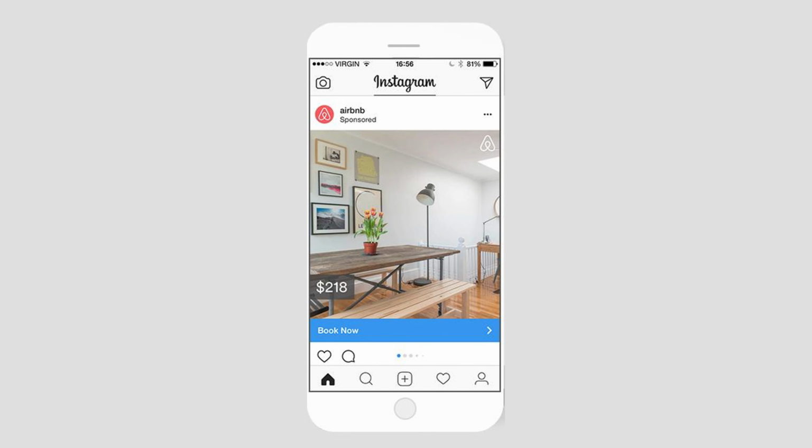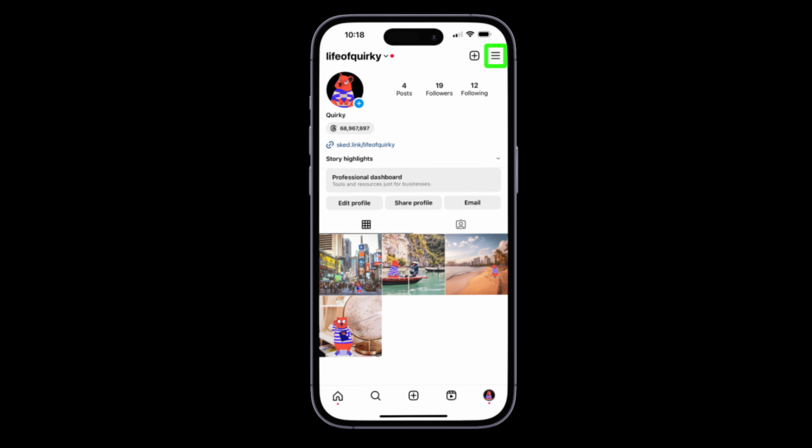Setting up two-factor authentication on Instagram helps you secure your account by requiring a code along with your password when logging in from a new device. This video is a step-by-step guide on how you can secure your Instagram app with two-factor authentication.